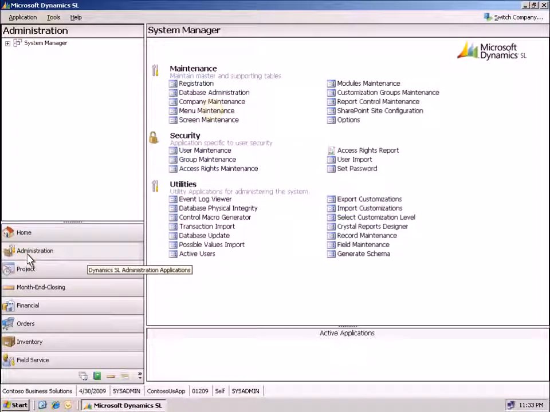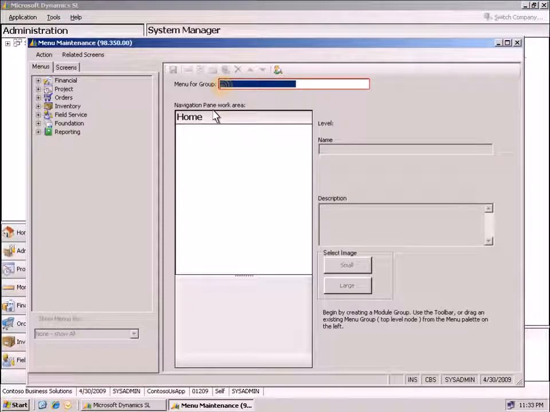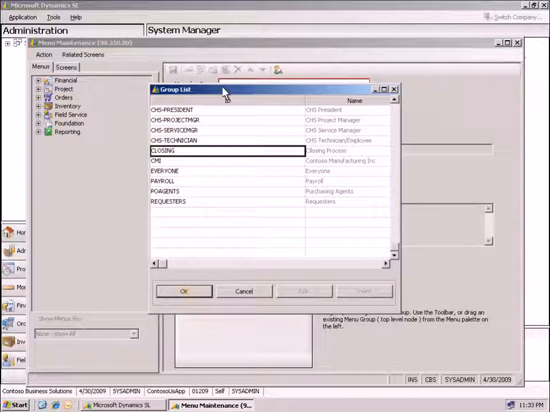The Menu Maintenance screen allows companies to create role-tailored menus. Menu groups can be defined for each task that your company performs. In this group list, you can see I've already started to create a closing group.